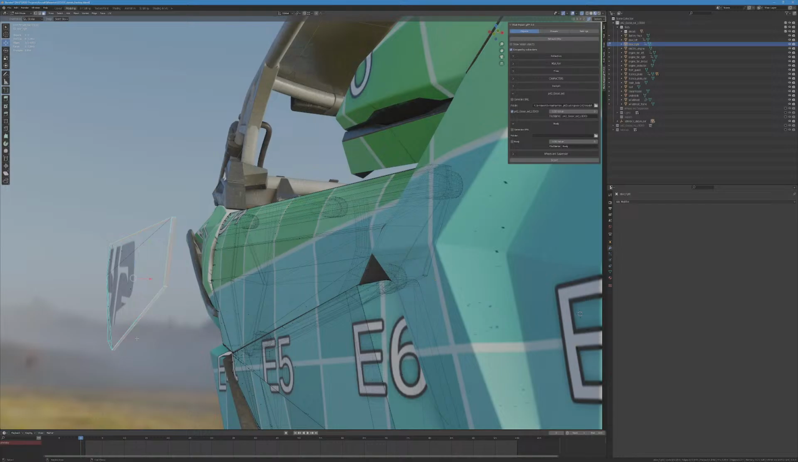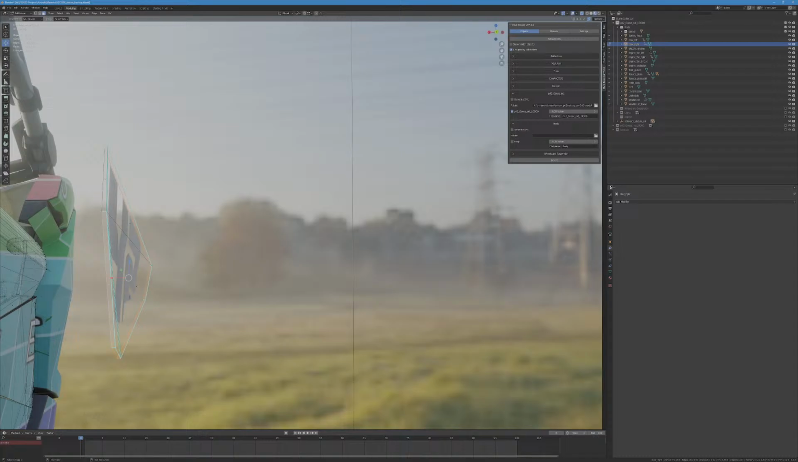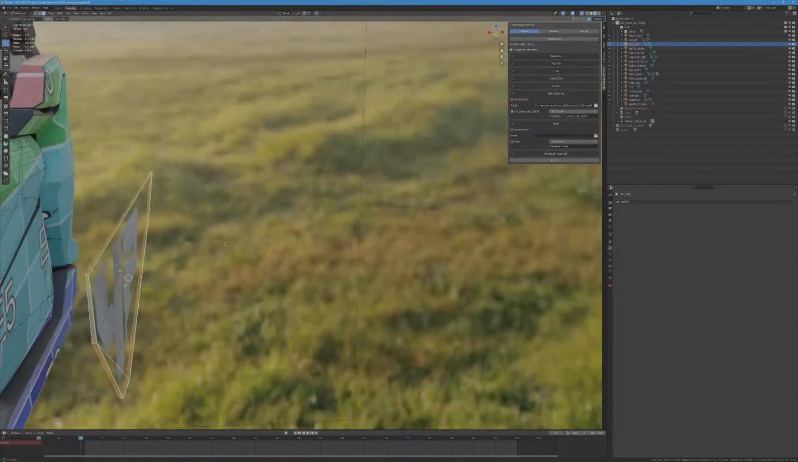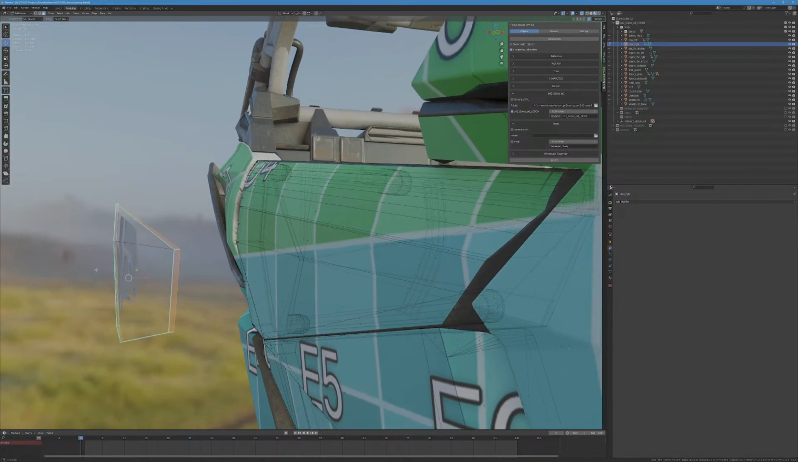These are the kind of little things that you discover once the project is already released, and you're like, why the hell did I do that?